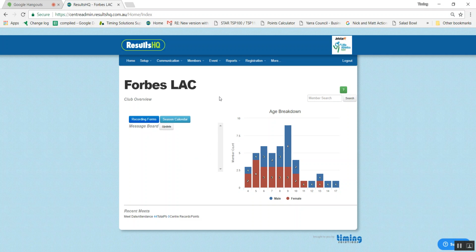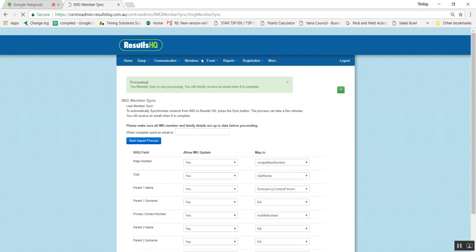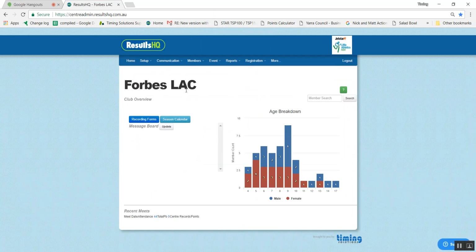So let's just run through the basics. We're all familiar with how to get our members in there. Normally this is the process we want to do before we print off recording sheets, so we've got all the latest members. I'll come in here to members, IMG import, put my email in, and then it's going to bring across my latest members. That'd be step one before I do my recording sheets. Step two, either click on the season calendar or come up here to events calendar.